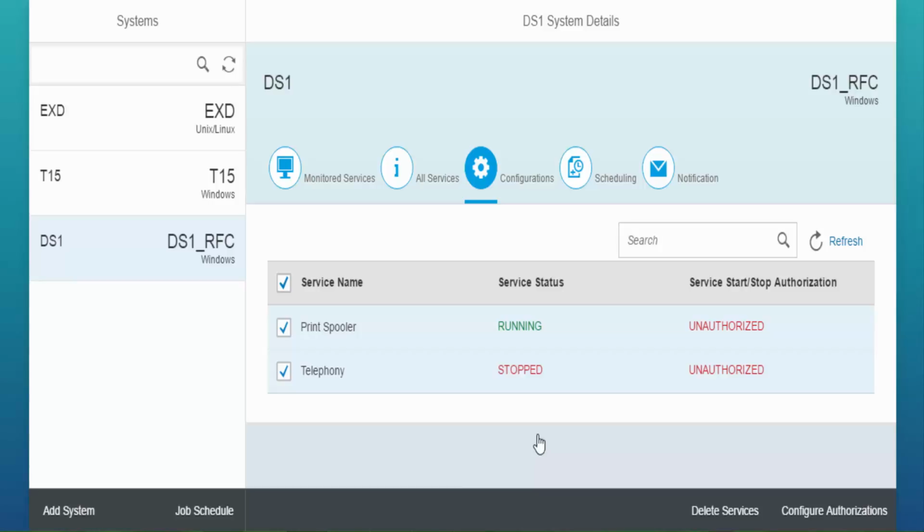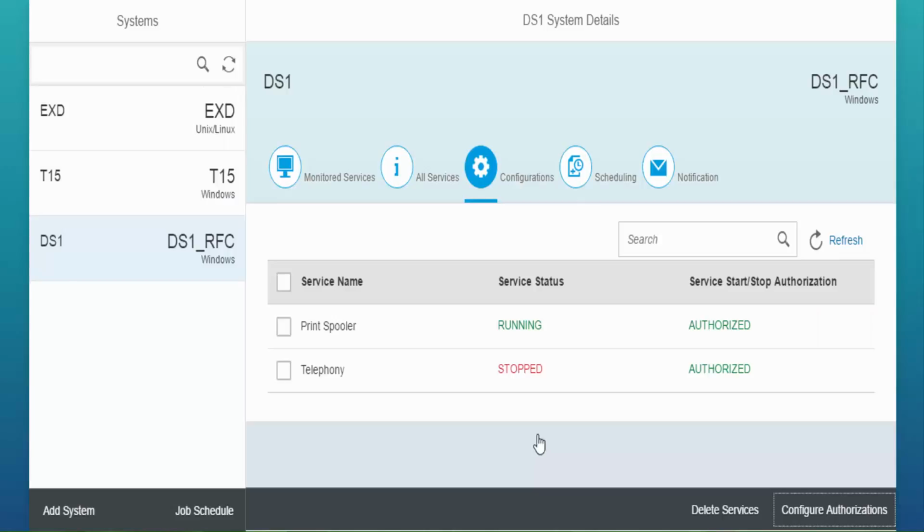A notification mail is sent to the administrator when a user requests authorization. This mail contains the username who requested authorization, the list of services for which authorization is requested, and steps to be performed to provide authorization. After performing the steps mentioned in the pop-up window successfully, the status of selected services will be changed from unauthorized to authorized.